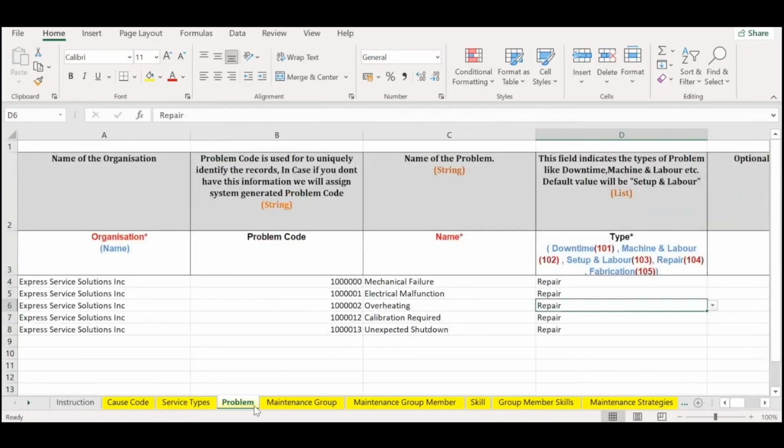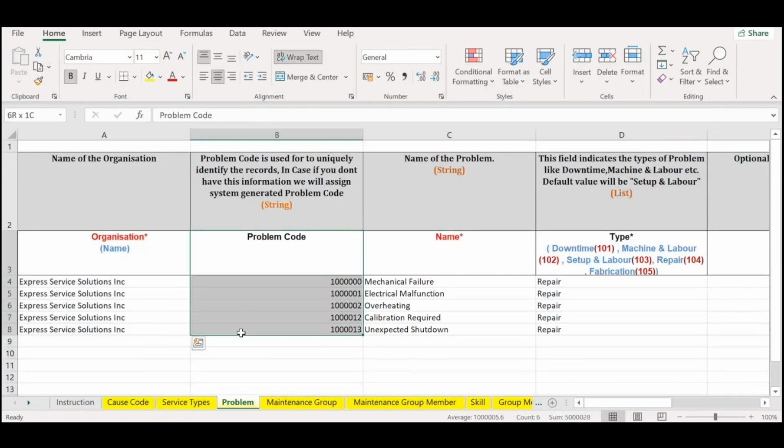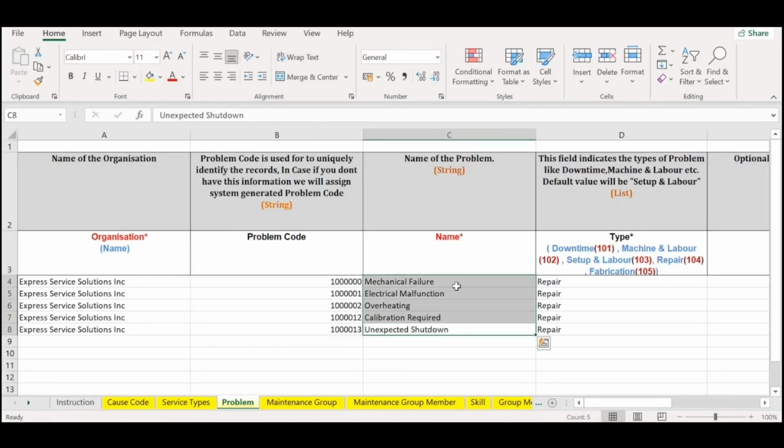Then this is problem. Basically, for the problem, we have the organization name, the problem code. The problem code is not mandatory, as always. The name of the problem you have to provide. So whether it's a failure, broken part, mechanical failure, overheating, whatever the problem is. Then, which area is this problem related to? There are multiple options: downtime, machine and labor, setup and labor, repair, fabrication. You can select any of these. It has no impact on the application. It's for information purposes only.